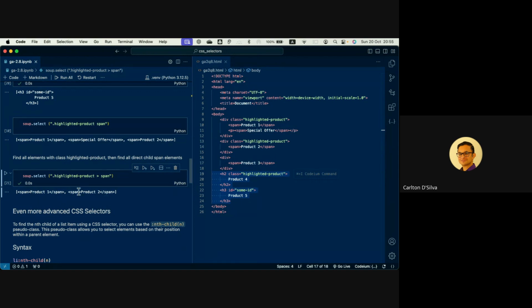You get direct children of highlighted product. Here's a tag with highlighted product, here's another tag with highlighted product, and also this one. But notice the combinator said we wanted a class with highlighted product, but only direct children that are span elements. Although this was class highlighted product, it had no span elements, so it did not give us this. It still gave us only product 1 and 2. Have you understood everything we have learned so far? Yes, sir.